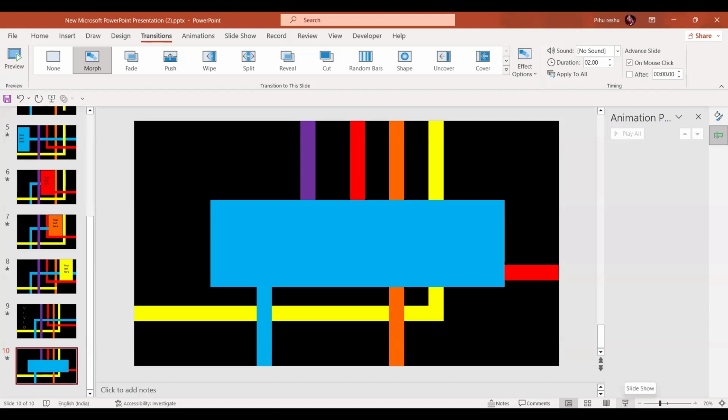Perfect. And here on these rectangles, you can add your text. So you can add as many rectangles or as many text boxes as you want.